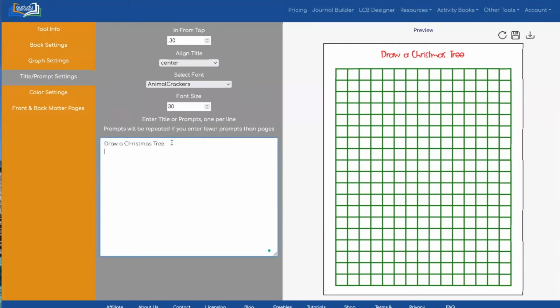But again, if you wanted to have a whole bunch of different things to draw, you could have more than one line here. So what are some other Christmas things? Draw Santa. Draw a snowflake. Draw a manger. Draw a reindeer. Draw an elf. So you get the idea. So you can have all these different prompts and then download your book.